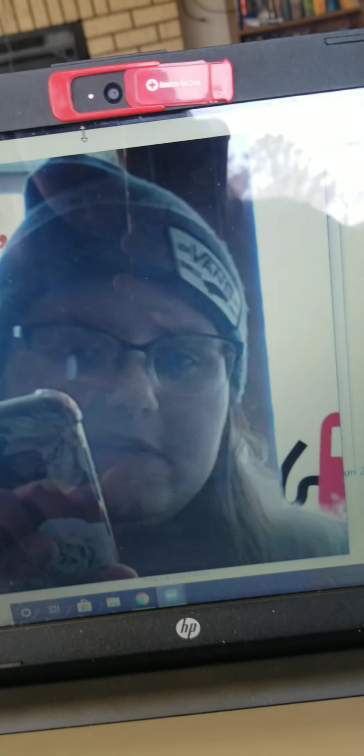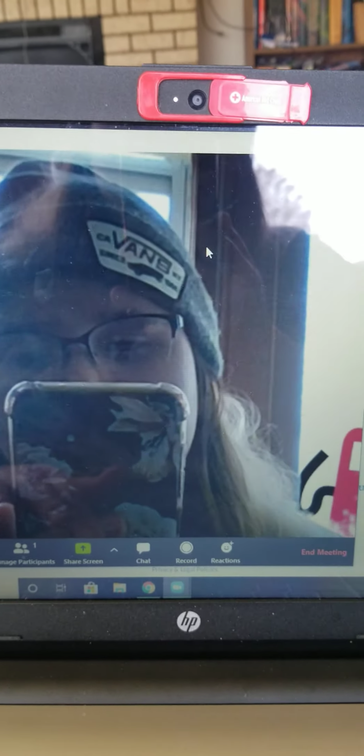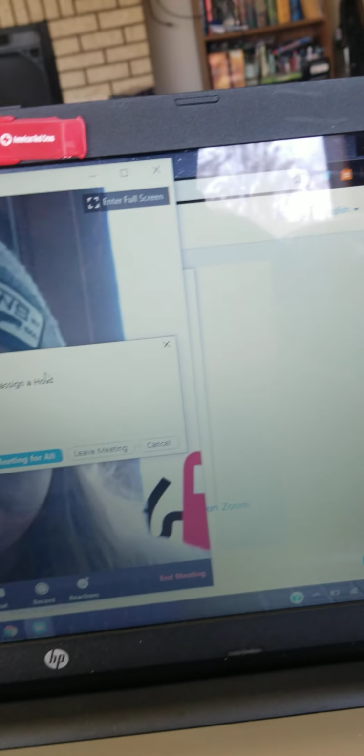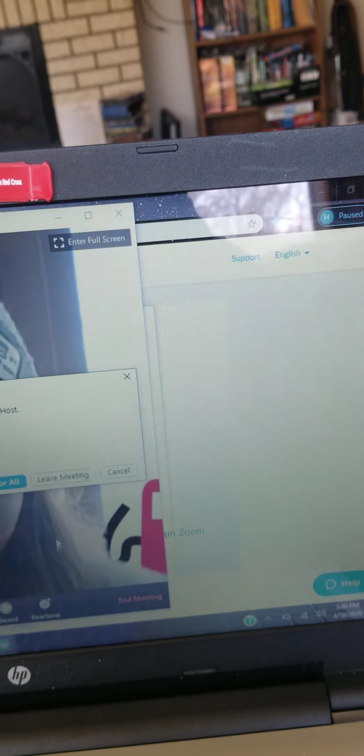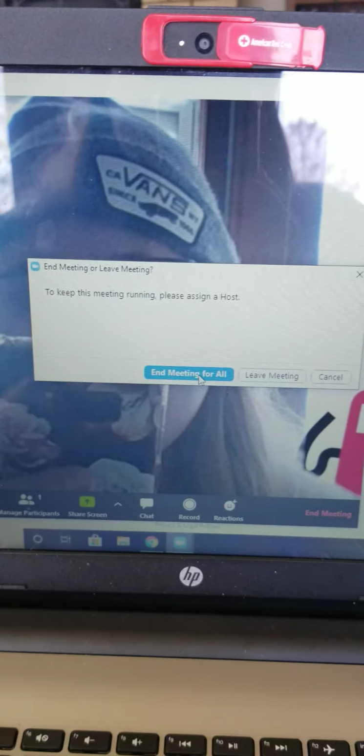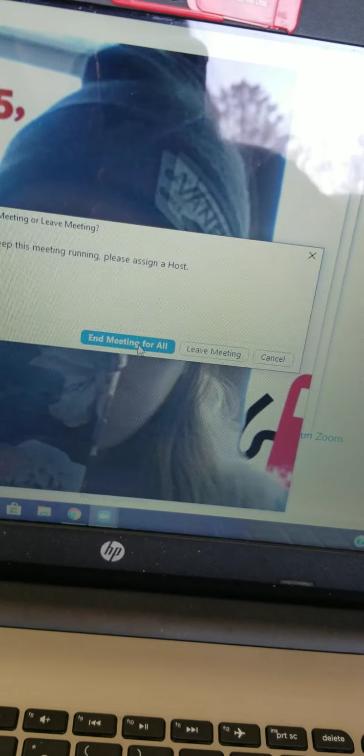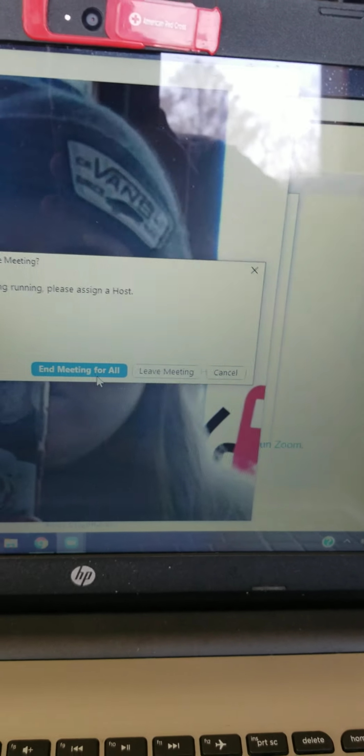That should be pretty much it for Zoom. It's not too complicated, honestly. If you just have people added to it, you can then push end meeting. You can end the meeting for all if you are the host, or you can just leave the meeting so other people are still in it. But yeah.